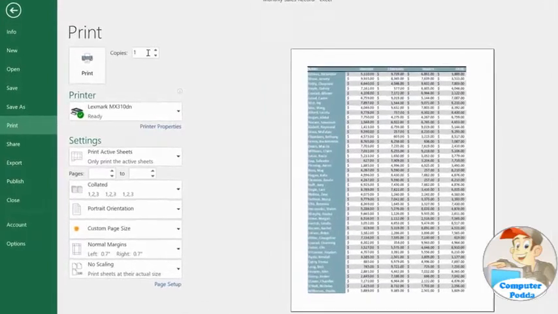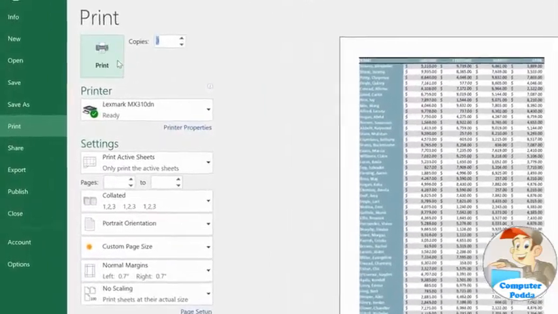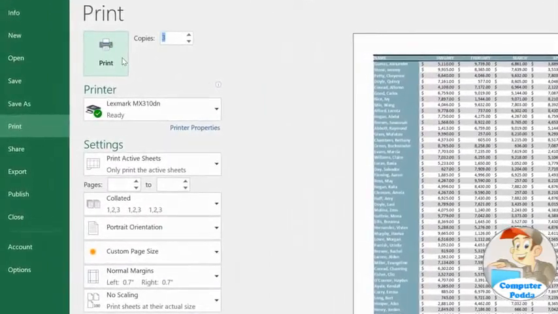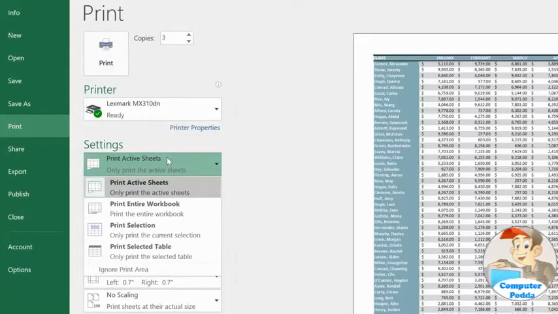Now you could just enter the number of copies you want and then click the Print button right away. But if you want more control over the finished product, you might want to take a look at the options below. If your workbook contains multiple sheets, the first thing you'll need to do is decide whether to print only the active sheets, which is the default print method, or the entire workbook. You can also narrow it down to just your current selection. Let's go back to our workbook so we can review how these options work.